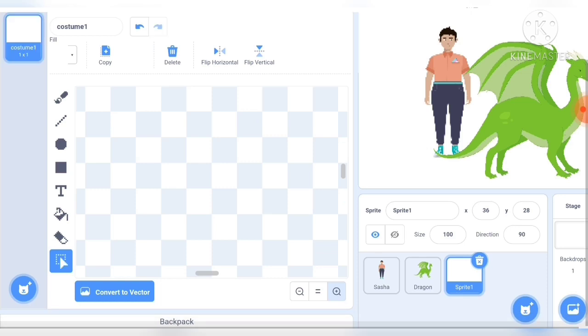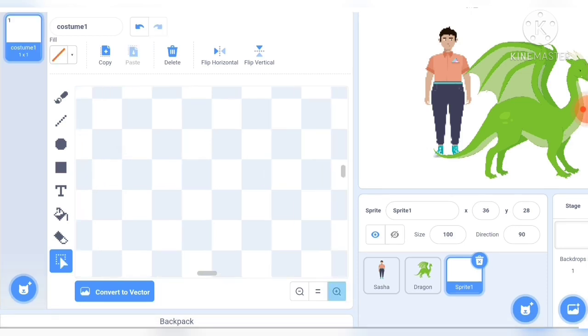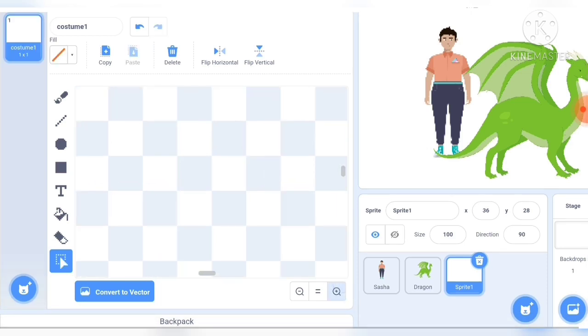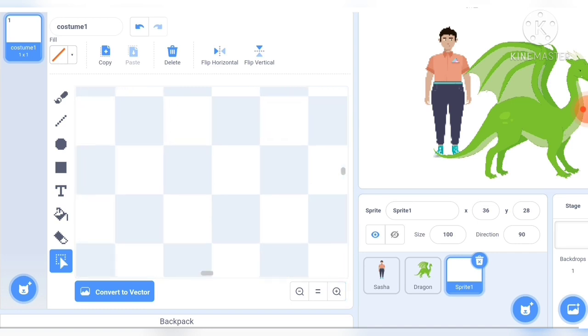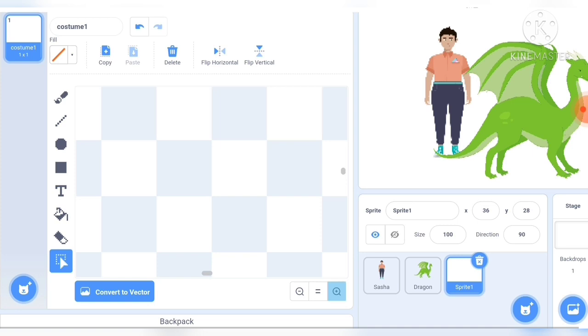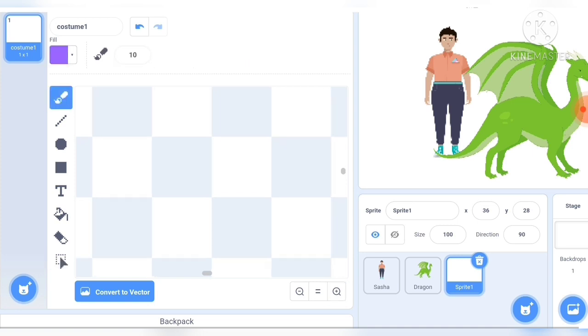Now I can make anything as I want. So again I will click here. You can see you can make it larger. So let me enlarge it. Yeah, we will do the same again and again. Yeah, now I can make anything. Whatever I draw, I will get it.